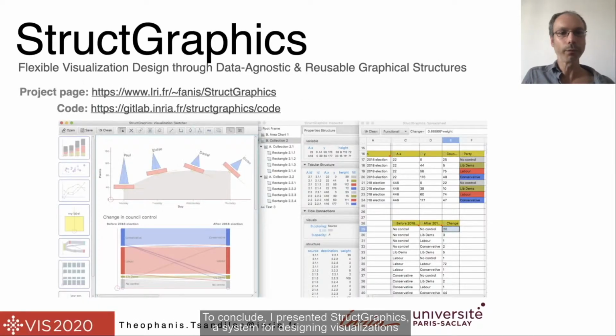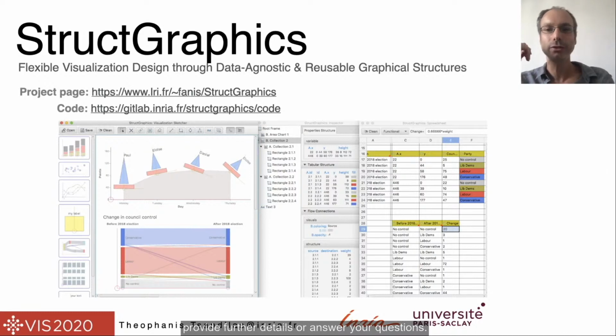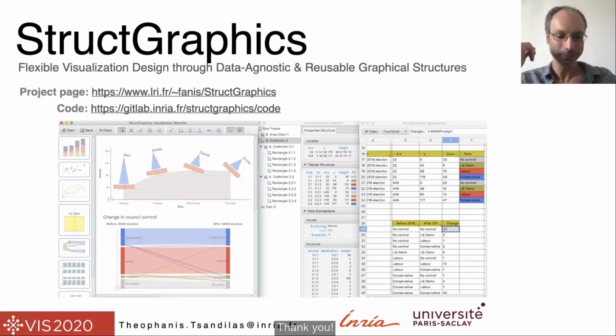So, to conclude, I presented StarGraphics, a system for designing visualizations through reusable graphical structures. Code and supplementary materials are publicly available for download, and I will be very happy to provide further details or answer your questions. Thank you.